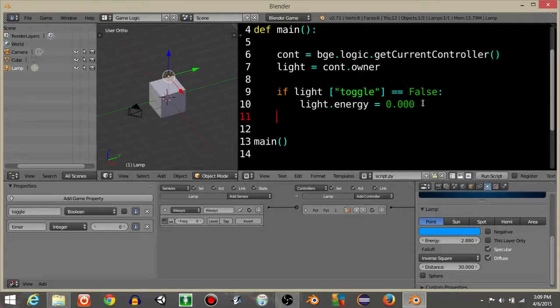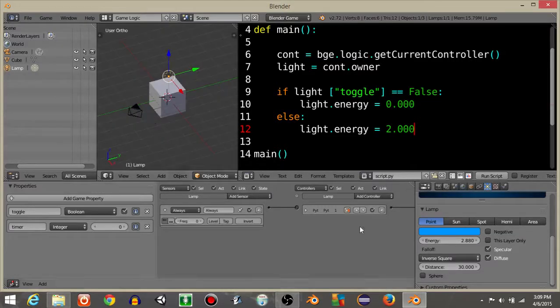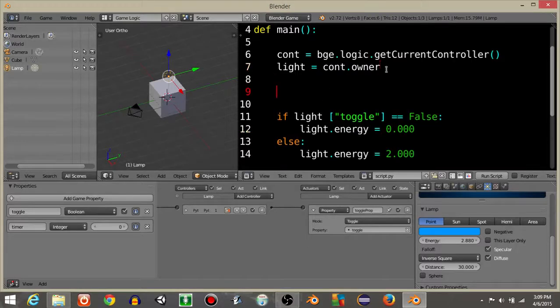And if we were to have an else statement implying the light is true, we would have light.energy is equal to, let's say, 2.000. And if we click this right here to make it true, we see that there's now light on our cube right there. But now we want to actually have it so it'll toggle on and off fairly rapidly. So let's define toggle prop, which is that actuator. So toggle prop equals const.actuators toggle prop, like this.